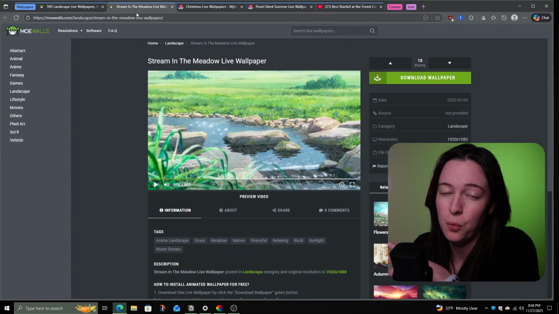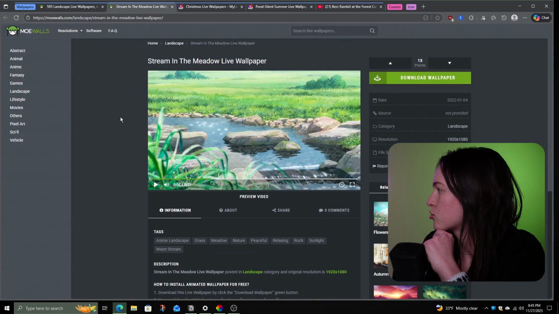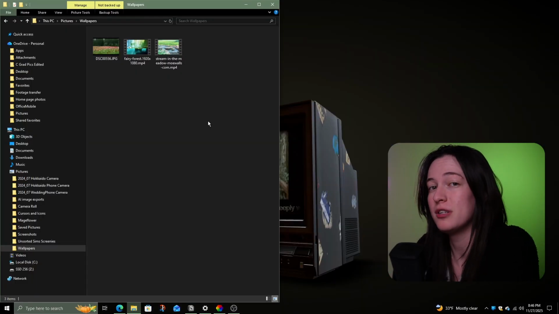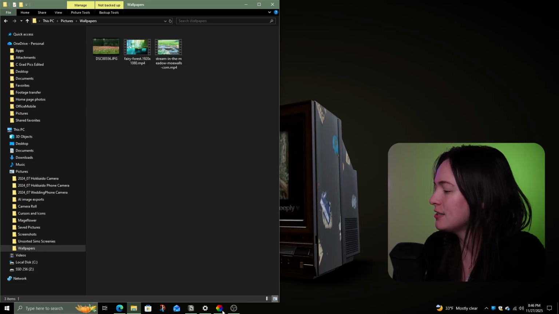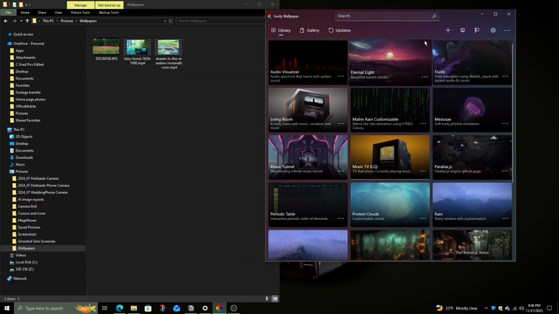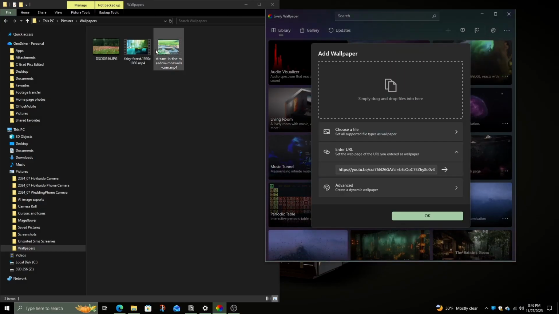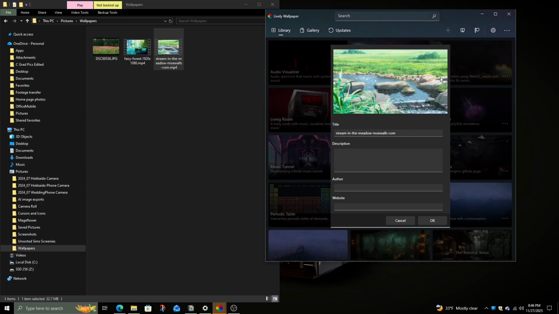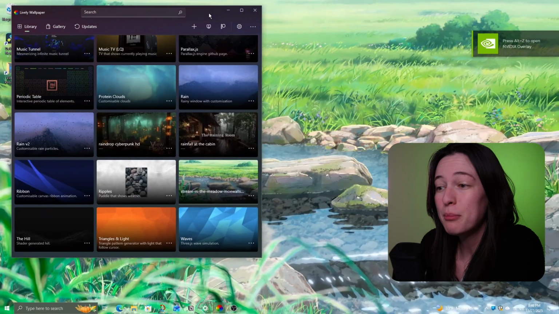So let's say you did want to download a wallpaper and use it that way. Let's check out this Stream in the Meadow. I've downloaded one of the videos from Moe Walls to my wallpapers folder just on my computer. And now let's load it into Lively. To add a wallpaper, it's very simple. You'll click this plus in the top corner and then drag and drop the file. It'll load, and then you can name it or leave the name that it auto-supplies. I'll click OK.